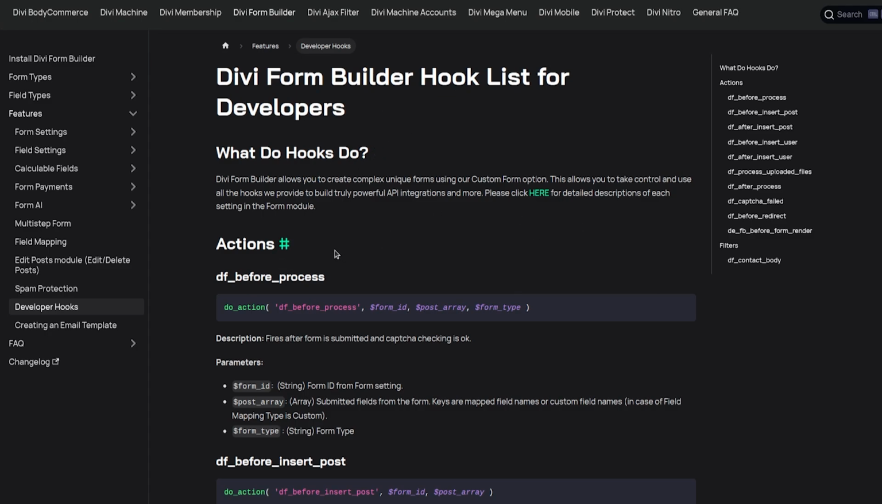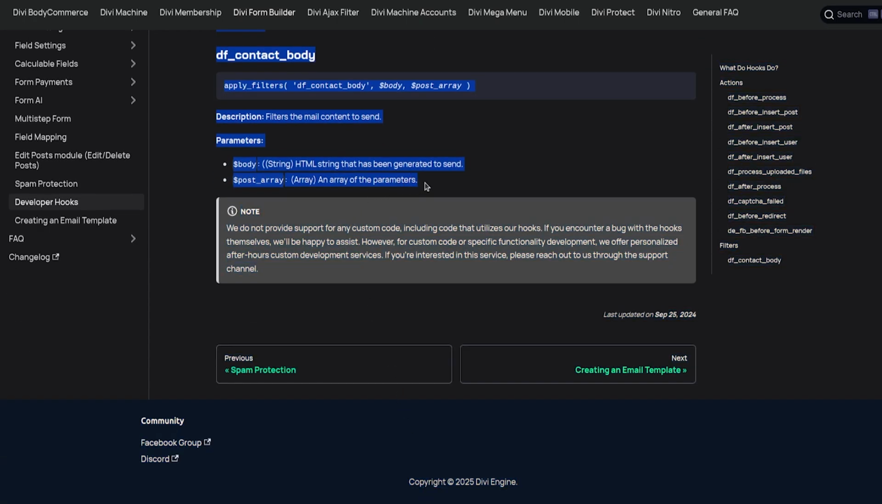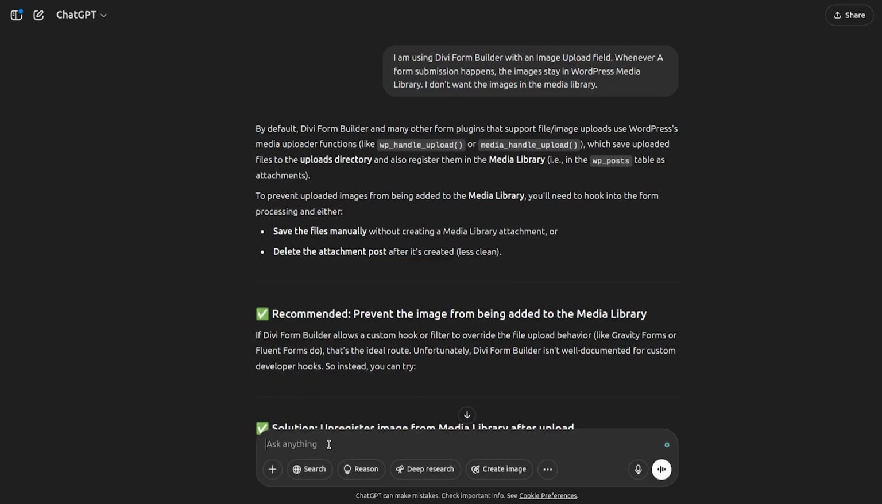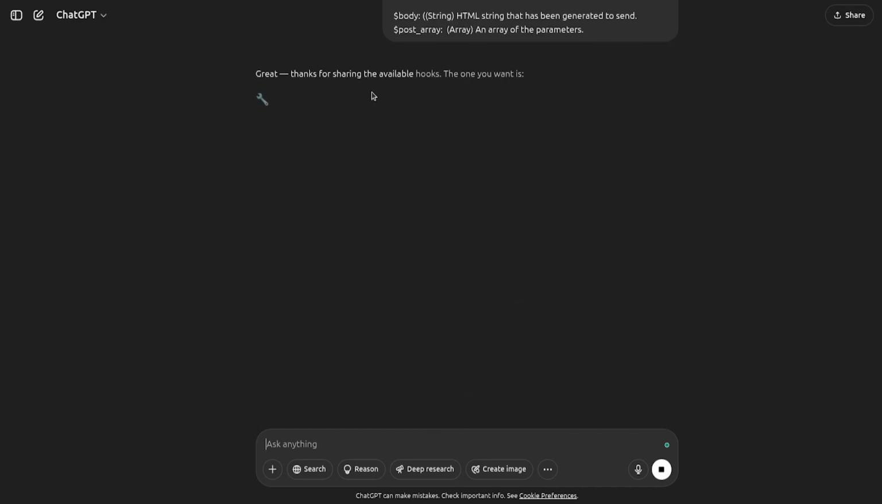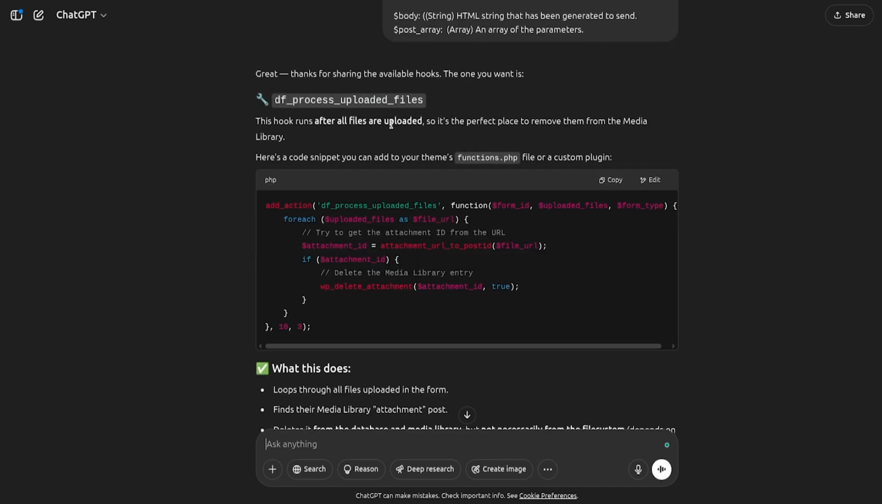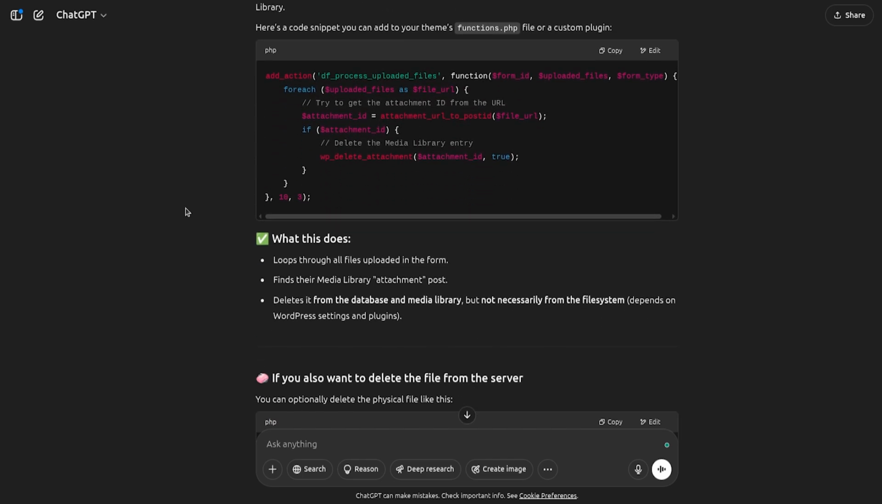So we can go to the documentation for Divi Form Builder and provide ChatGPT with the correct hooks. Here I have the doc for developer hooks, and I'm gonna copy paste everything. Basically, I don't want to read, I just need ChatGPT to read. Okay, I have copied this and I will type here. All right, I have given ChatGPT all the hooks, and I think it's going to use this df process uploaded files, and maybe we can copy paste this into our child theme.